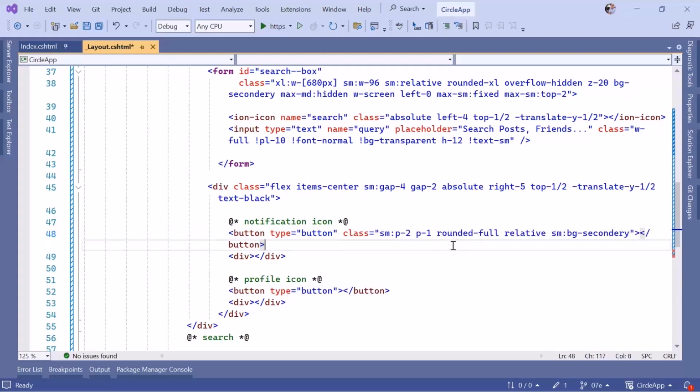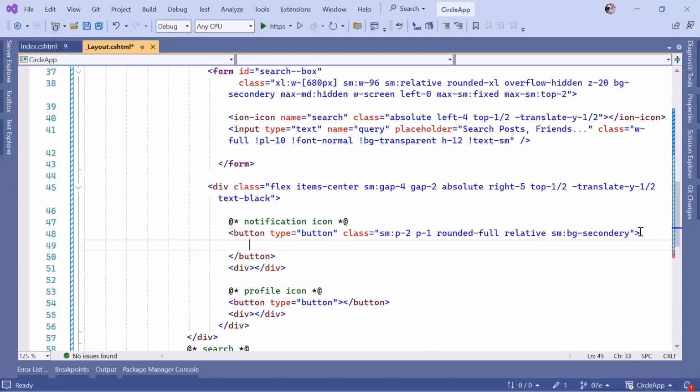These classes just add padding on larger or small screens, make the element fully round, position it relatively, and apply a second background color on smaller screens. Now we have the button. Inside this button, we are going to use an icon.